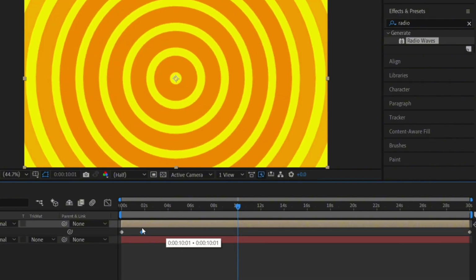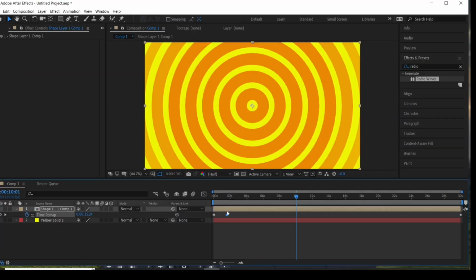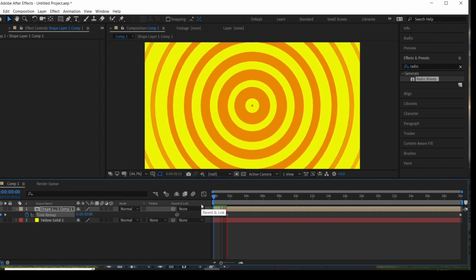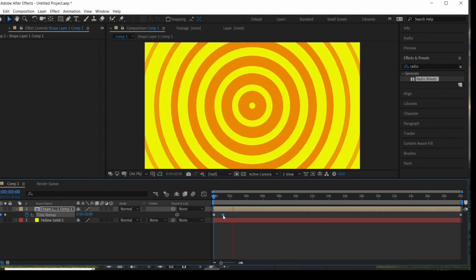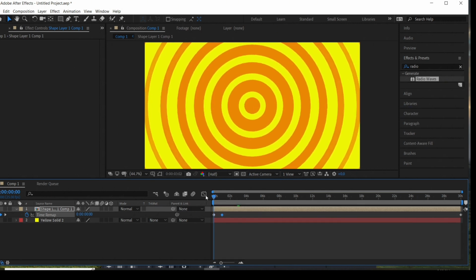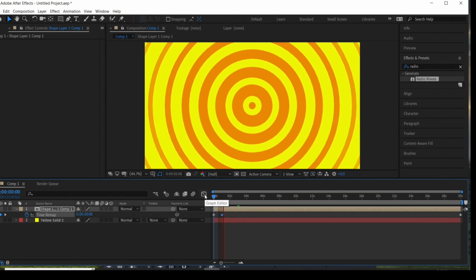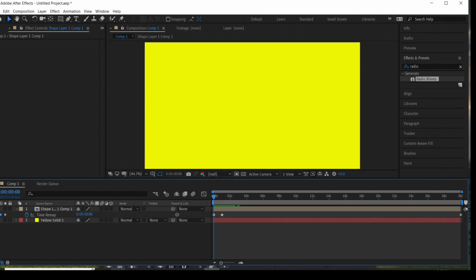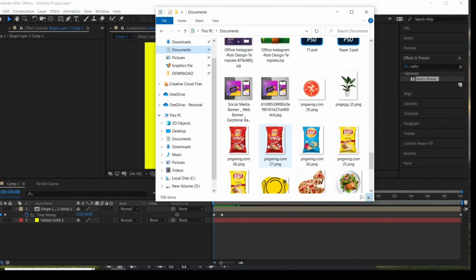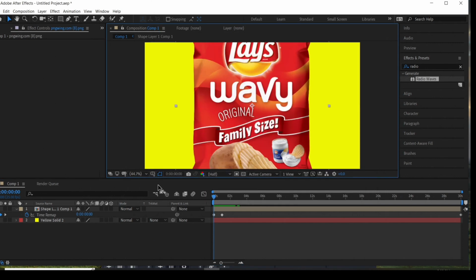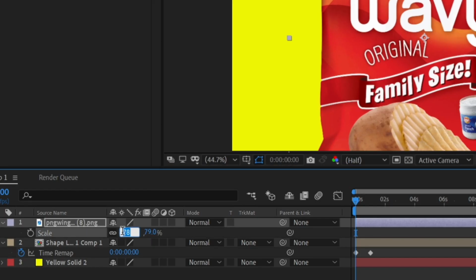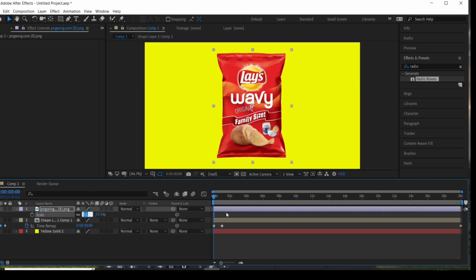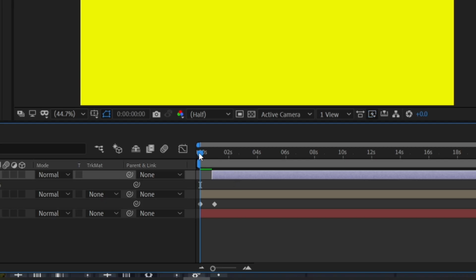Now follow the process. Pretty awesome. Now import the Chips PNG picture. Click S for scale and resize the picture. Follow the process.